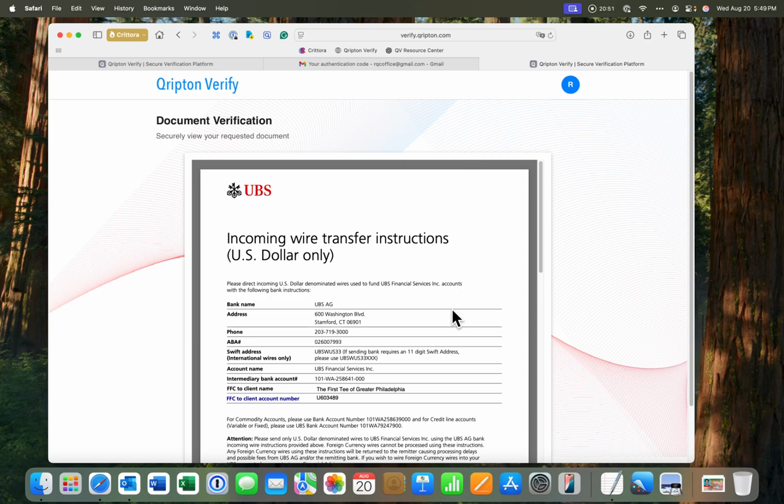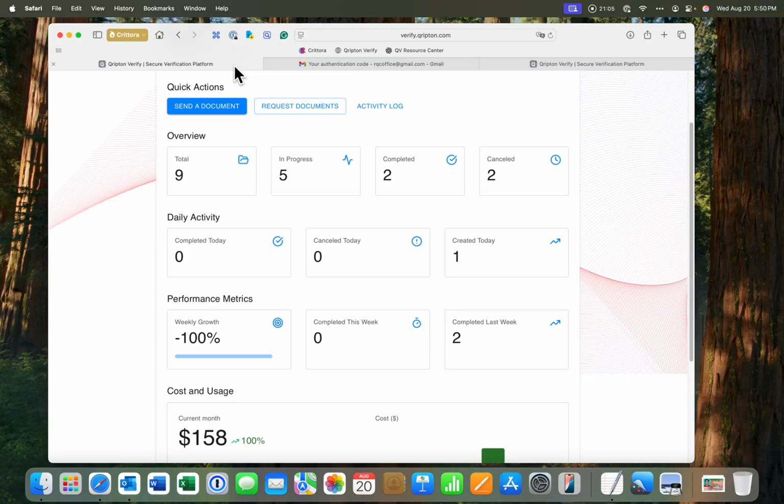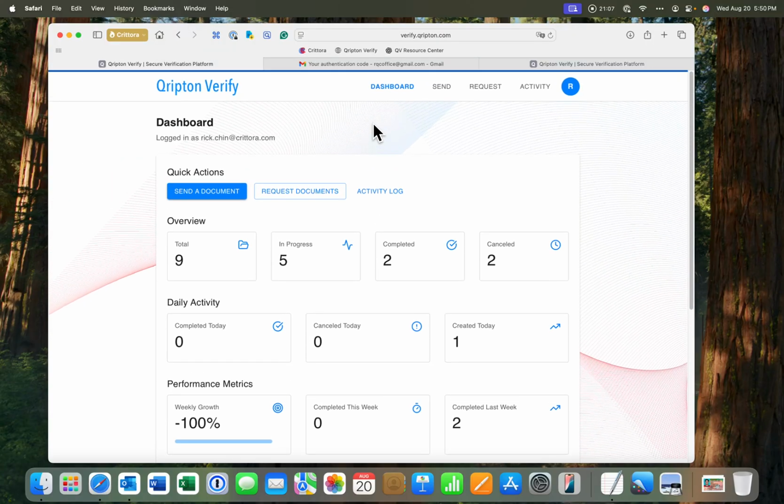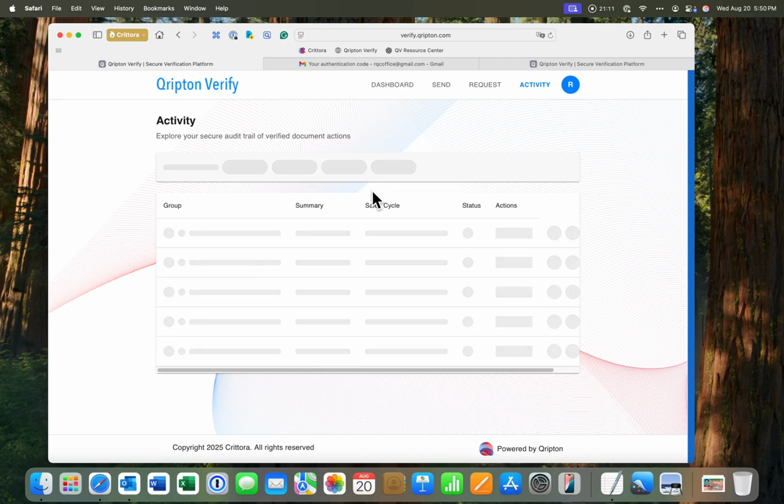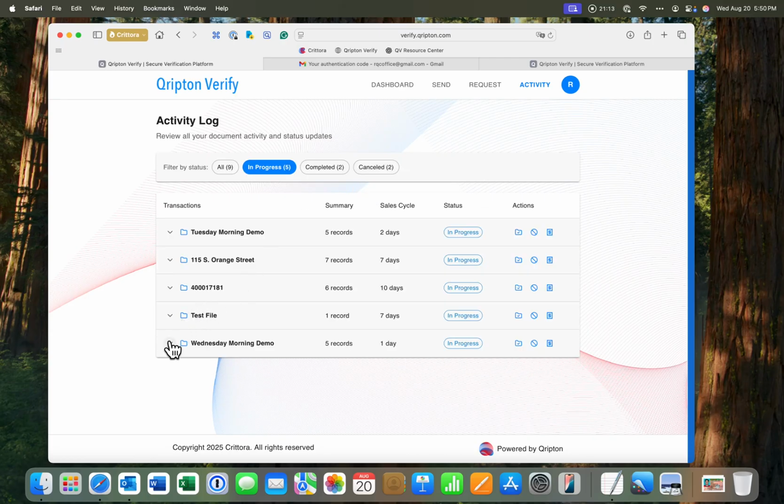They could download this PDF now, or if it was a Word file or an Excel file or a PowerPoint or any kind of file, a CAD file, they could download it just like we downloaded the files earlier when we did the request. Back here under the activity log, now that we've looked at this file, I want to show you what the audit log shows you.